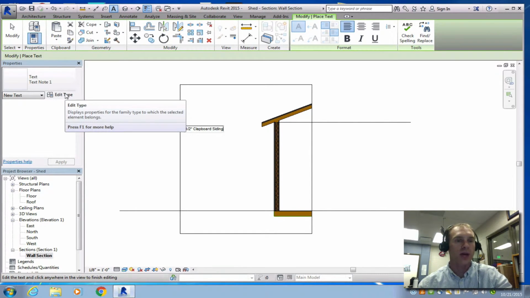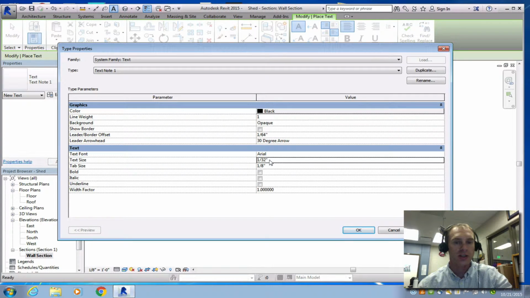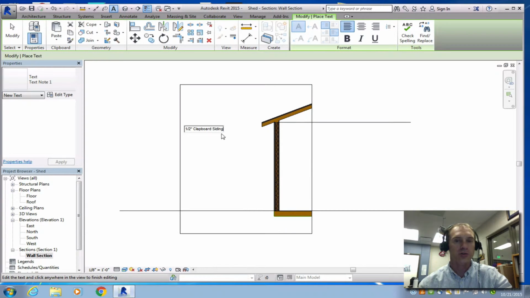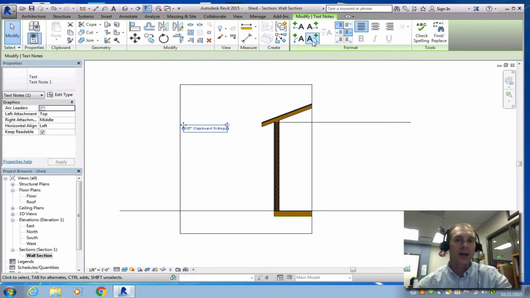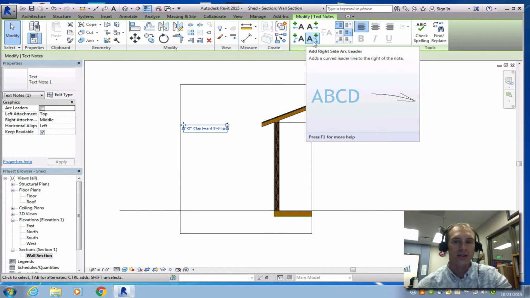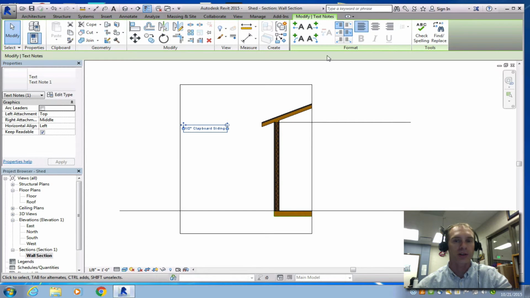Now go over here to Edit Type and change your text size to 1/32 of an inch. Then click Apply or OK, and that should resize it a little bit more. So now I'm just going to click somewhere off on the outside of this, and now I'm going to hit the Escape key twice, and that takes me out of the whole thing here. So if you choose that writing option, now it gives you some options for creating arc leaders to point to the item that you're choosing.